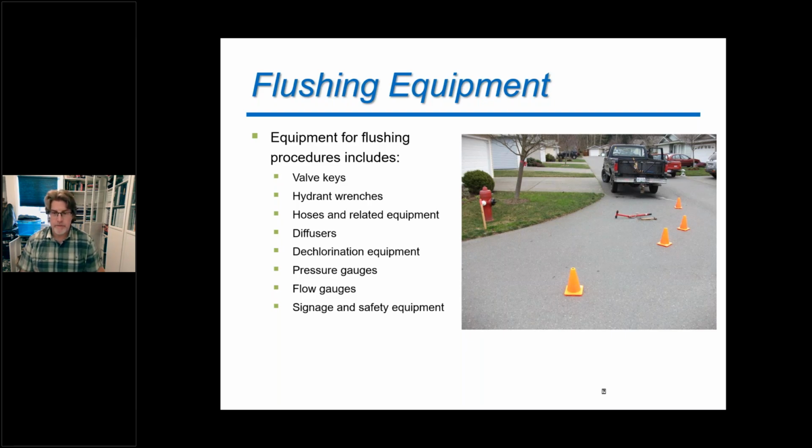We should have some sort of diffusers, right? We need to diffuse the energy of the water coming out of our blow off or out of our hydrant, so that we're not creating property damage in the surrounding area. Do we have dechlorination equipment? Is that part of our diffuser, or is that some extra equipment that we are going to use for dechlorination? Now, the other things like pressure gauges and flow gauges, and one thing I don't have listed on there is our testing equipment. These are other extras that are highly recommended that you have and use as a way to measure the effectiveness of your flushing program.